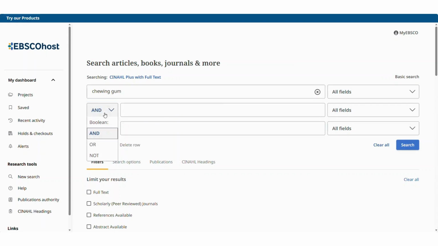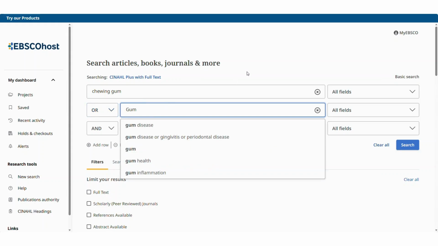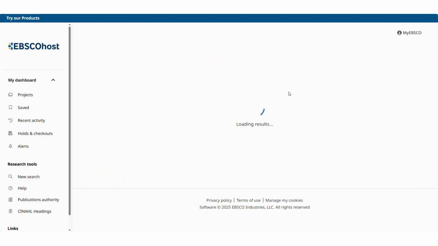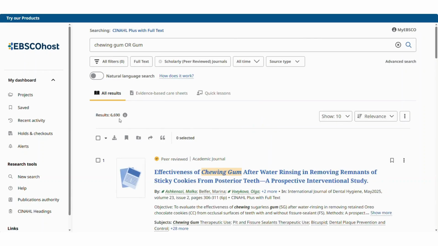I'll combine this using the OR Boolean operator. Then I'll enter gum. Now I'm going to click on the search button. Again, it's going to take me to the search results. So here are the results. And I'd also like to mention that you have your segmented results here. So if you want to access evidence-based care sheets or quick lessons, just select the corresponding tabs. So you have your evidence-based and your quick lessons.